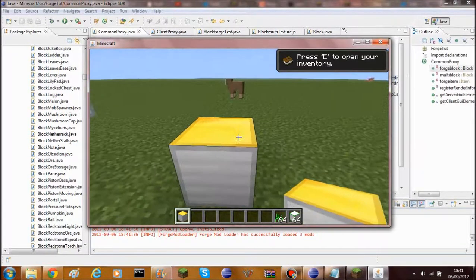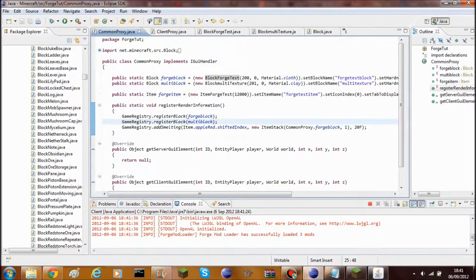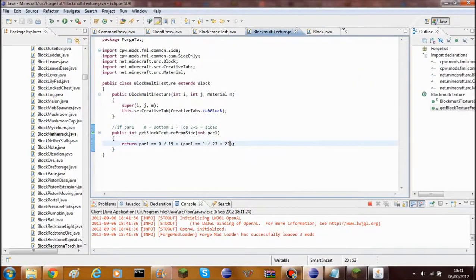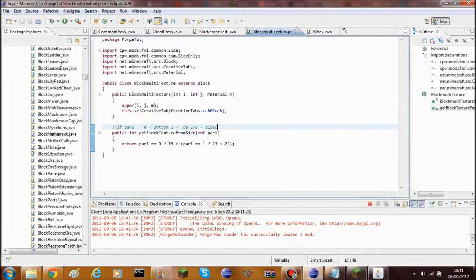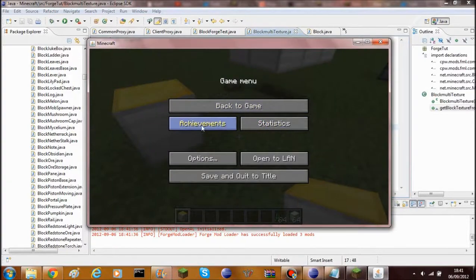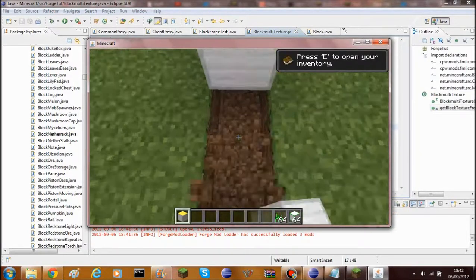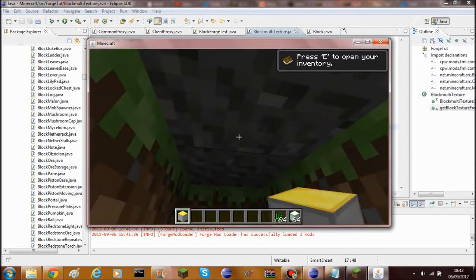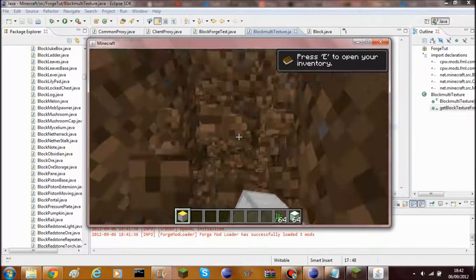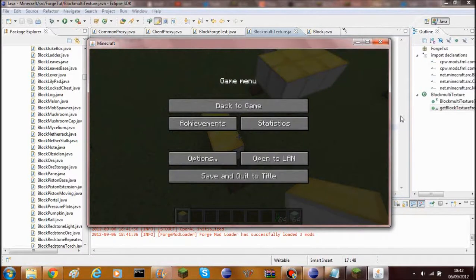So the top is gold. Look, the top is gold, and that is what we set it to, 23. The sides are iron, all the sides are iron. That's 22. And then the bottom side is gravel, and that's 19.